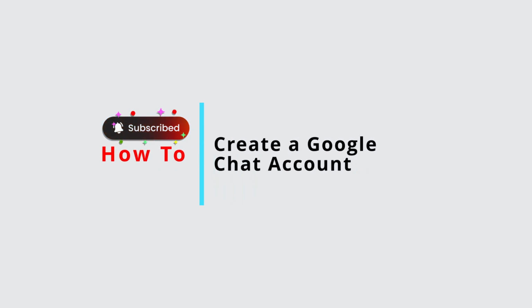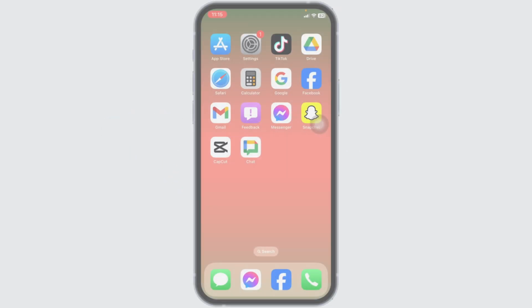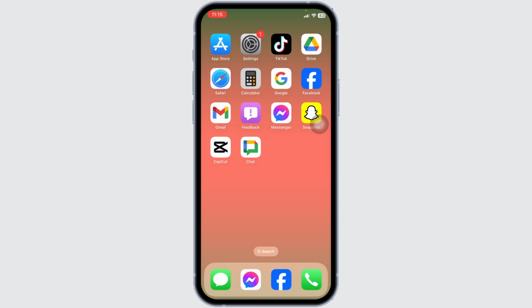How to create a Google Chat account. Let's get started. First up, make sure you have already downloaded the Google Chat app on your device. If not, you can head towards the App Store or Play Store, search for the app Google Chat and download it.